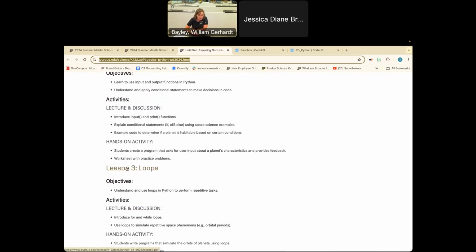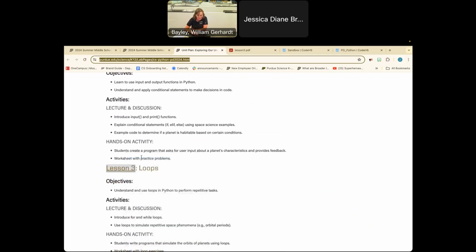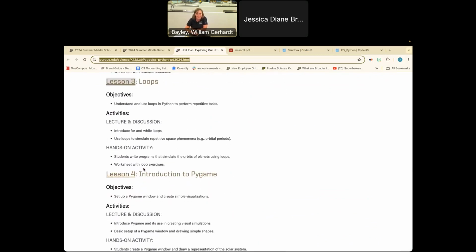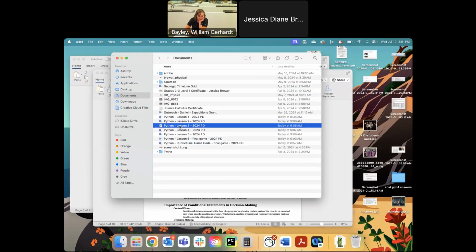So lesson 3 is all on looping. Looping is probably one of my favorite things to teach, just because it kind of blows the kids' minds at the beginning, and I think it's awesome to see all their little light bulb moments when they start to understand what loops can do for them. It's just a lot of fun. So I'm going to bring it up in the Word.